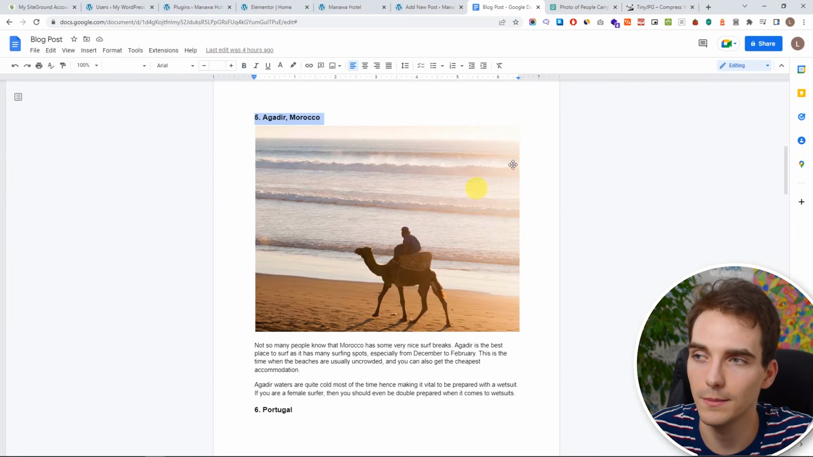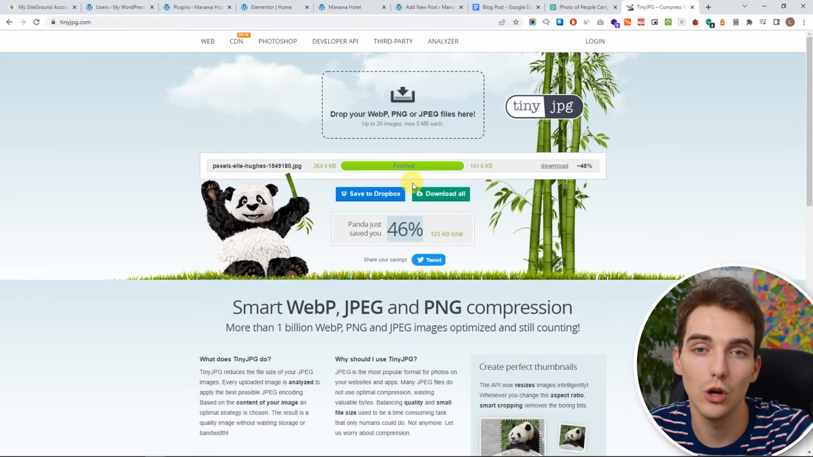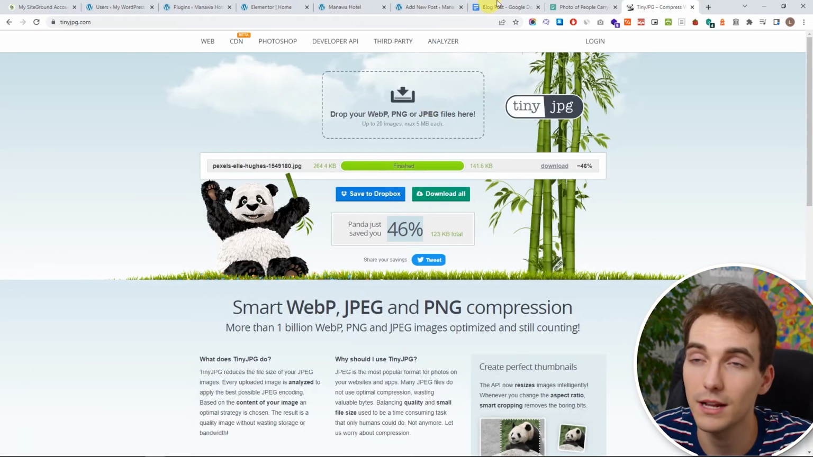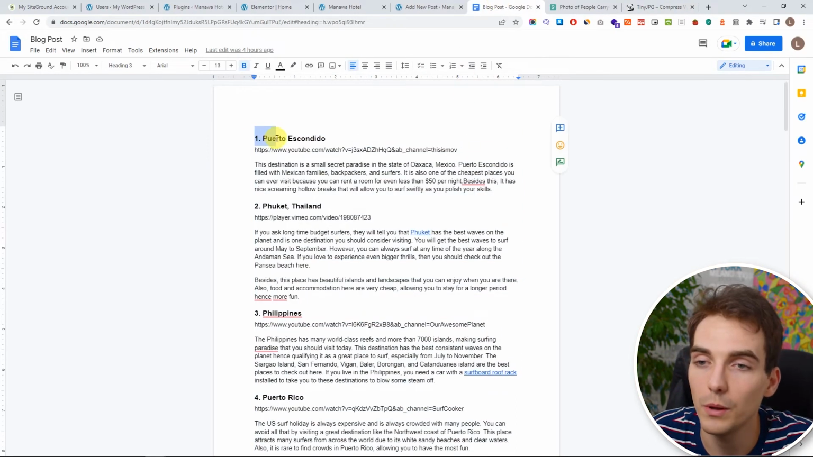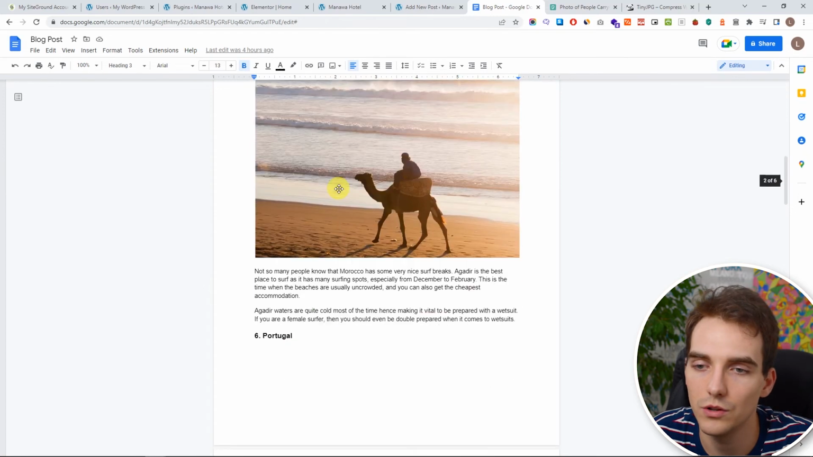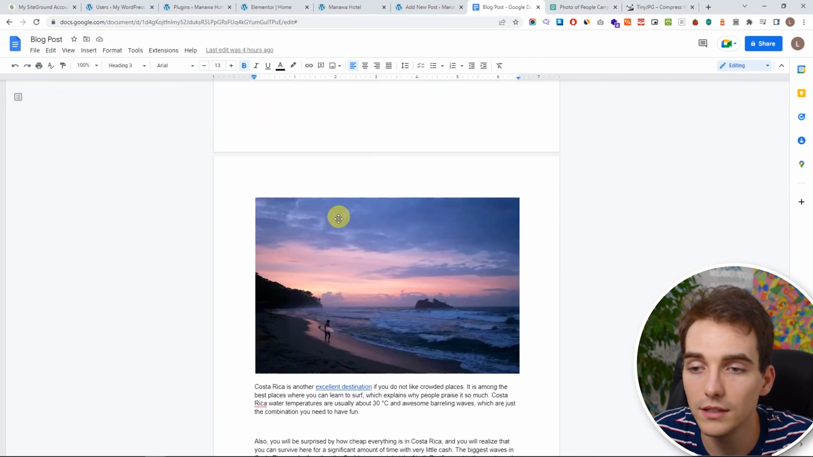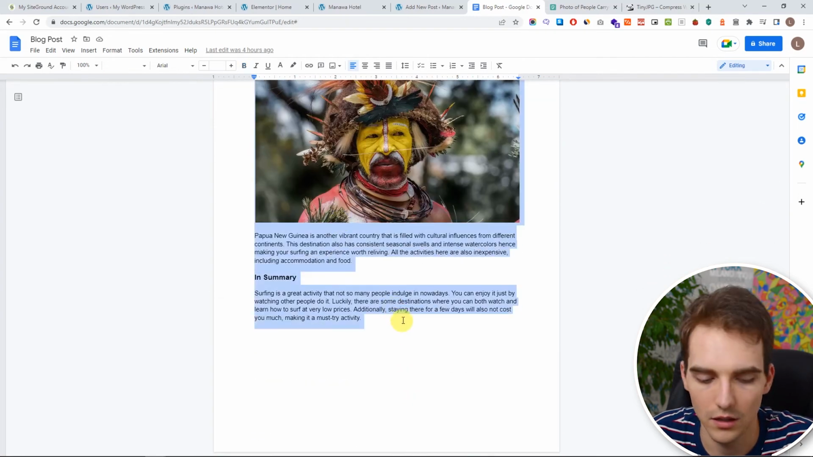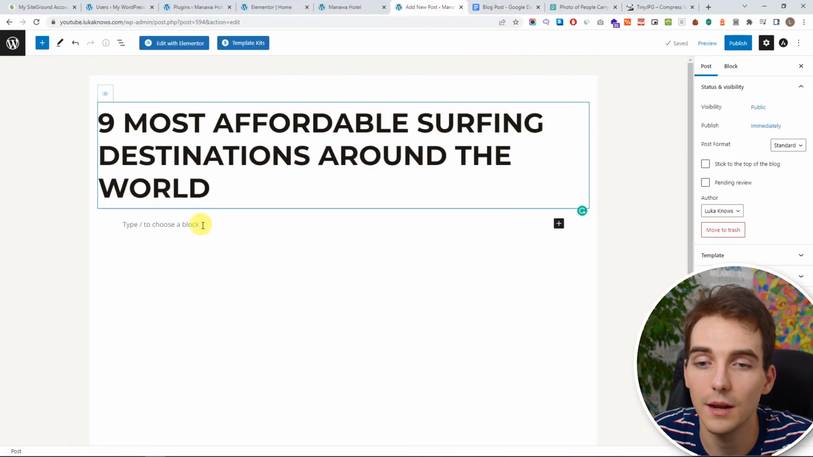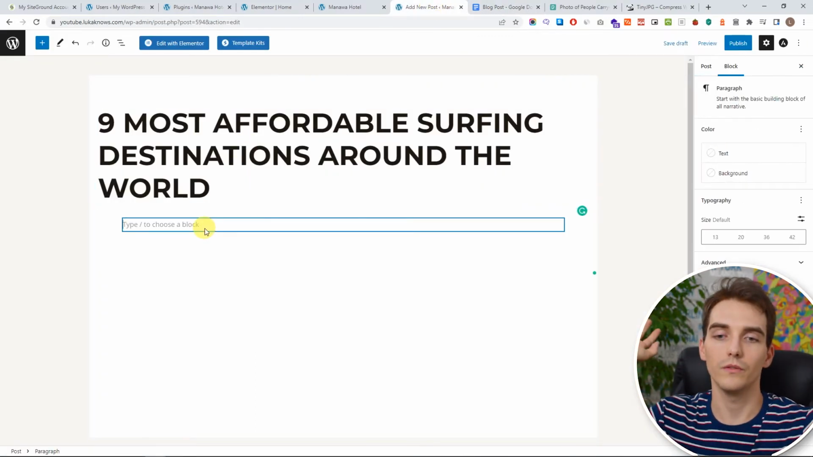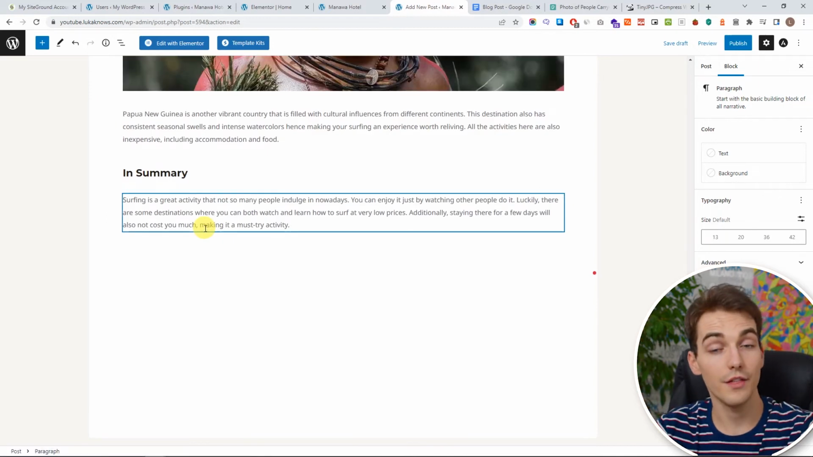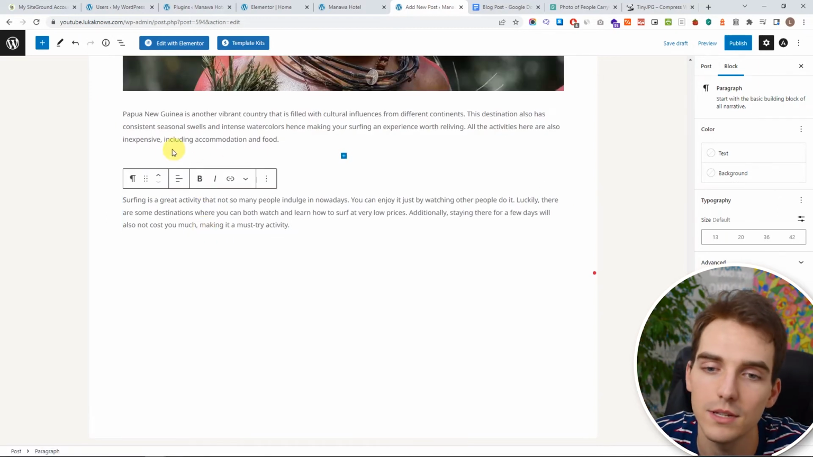Here you have, once again, images. All of them should go through something like TinyJPEG to make them smaller so that you have a faster website. And when you're writing in something like Google Docs, you can just copy all of this, come inside this editor, and because WordPress is so advanced, you can simply hit Ctrl V, and everything is pasted in there.